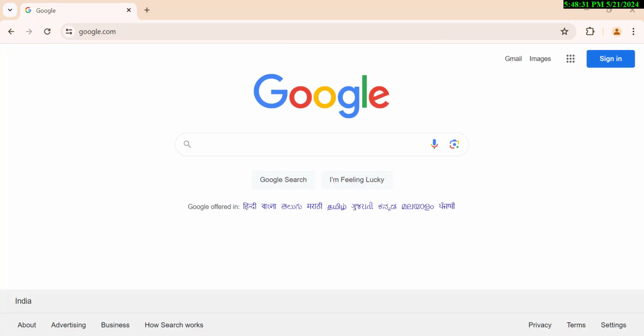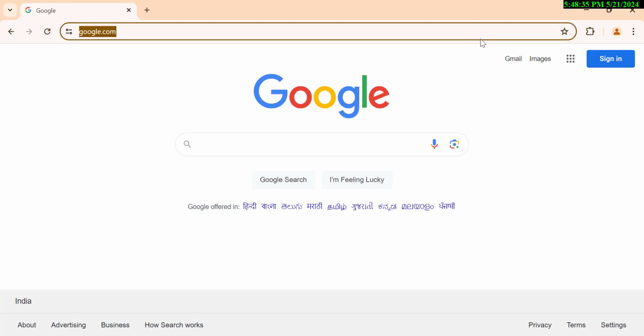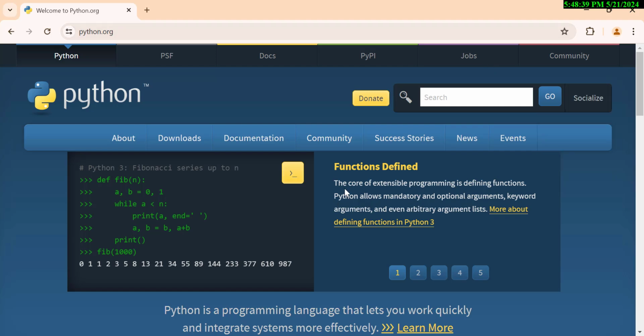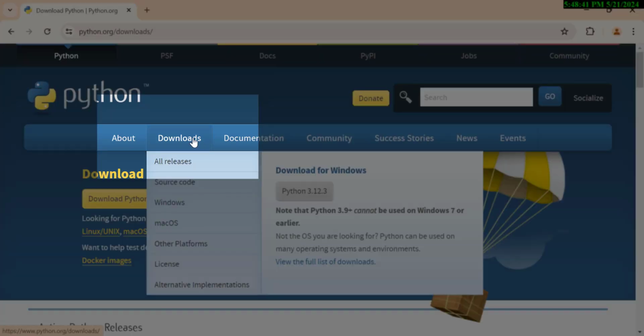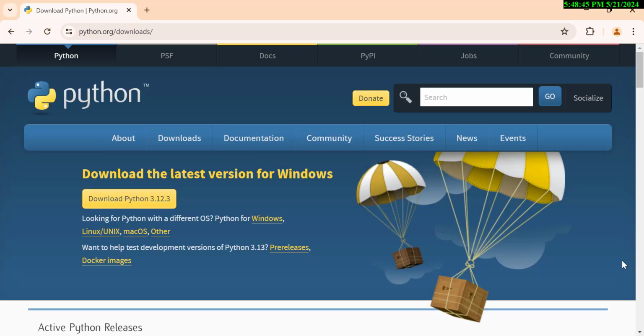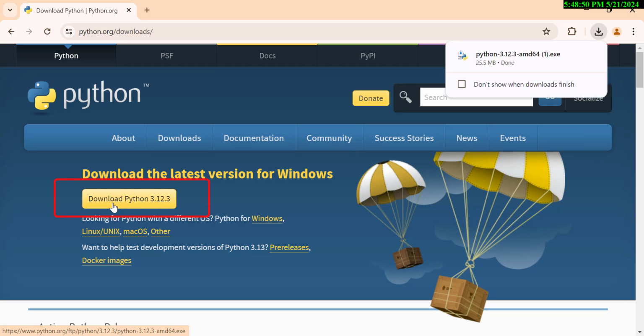In step number one, let's go to the official Python website, which is python.org. Let's navigate to the download section. This is the download section. Now you can choose the latest version of Python for Windows. So I'm going to download this one.